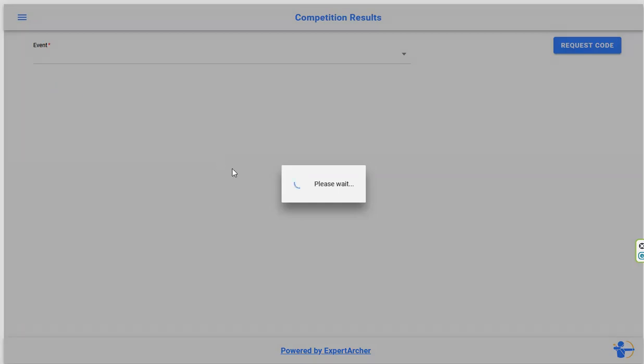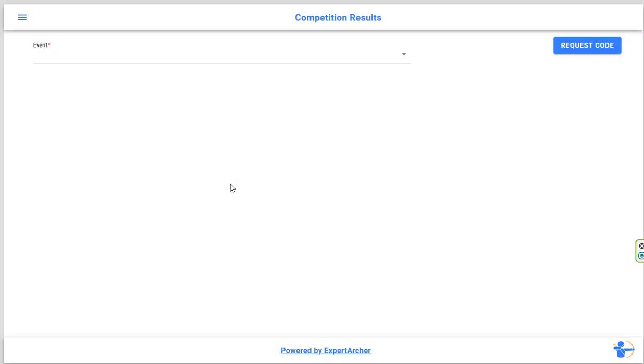So by being able to see the scores, you can start to say to your club, okay, we're going to run a Portsmouth every month, and I want you to enter your scores in ExpertArcher, and I can have a look at them. So you can have a look at them as a records officer and do whatever you want with them. The competition is slightly different.